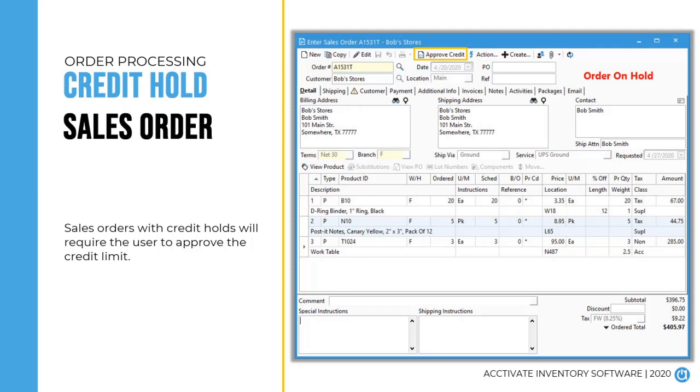Also, you're going to be able to see really clearly on the sales order that it is on hold. So I can't do anything with this in the warehouse until the office actually approves it, if that's part of your process.